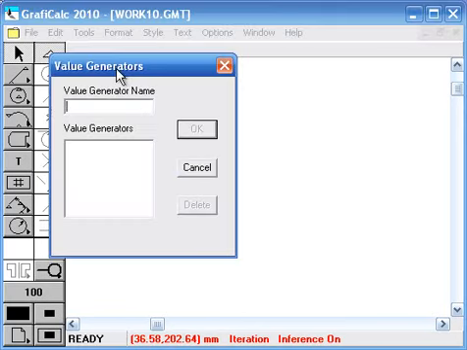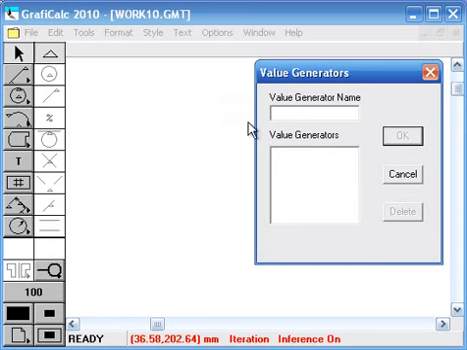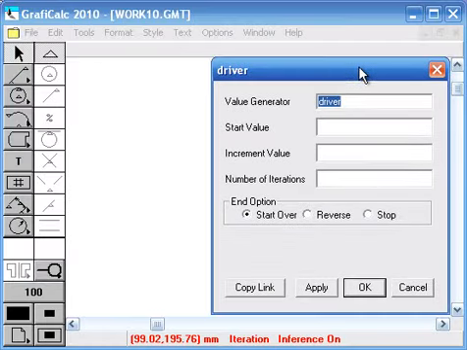the value generator command, and you have to give it a name. Let's say we call it driver, and click on OK. So what you have to do is set up the value generator. Let's say we have a start value of 20 millimeters, increment value 1 millimeter, and number of iterations, let's say, is 20. So what the value generator will do is generate a value. It starts at 20 millimeters, increments at 1 millimeter, and number of iterations is 20.